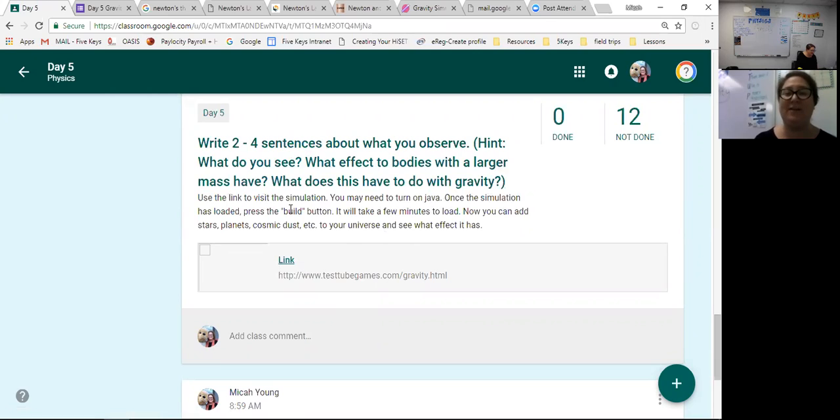I'm going to show you how that works. It'll take a few minutes to load from that point. Now you can add stars, planets, cosmic dust, etc. to your universe and see what effects those planetary bodies have on one another based on their mass and how gravitation works in space. After you've played with it, and like I said, play with it for a good 10 minutes, give yourself a little time. Write 2 to 4 sentences about what you observe.